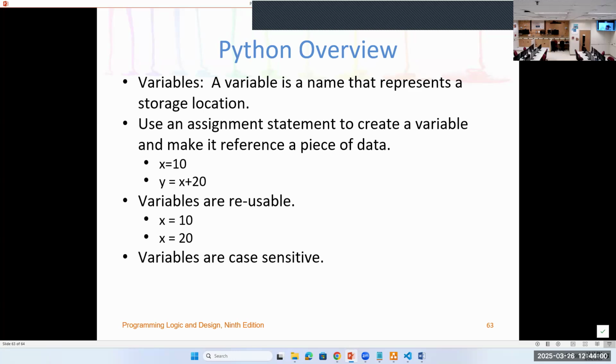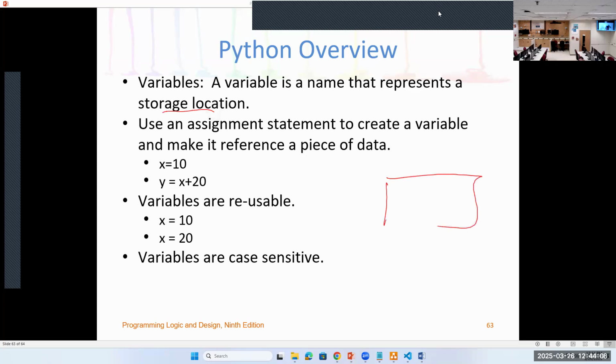So in Python, a variable, you know, is a name that represents a storage location. So think about it: you have a variable named X here, that means you store something in a memory slot, right?